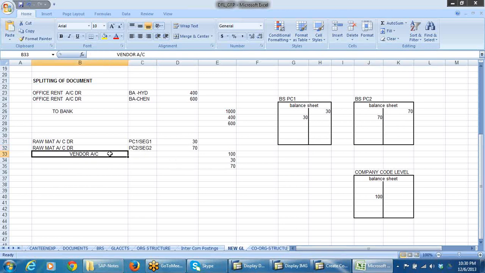Now if I'm going to prepare my balance sheet by business area, that is profit center wise, if I take only 100 and don't take this, how can I prepare the balance sheet? I cannot prepare it, because see, profit center 1, profit center 2. Here raw material 30, and segment profit center 2, raw material 70.